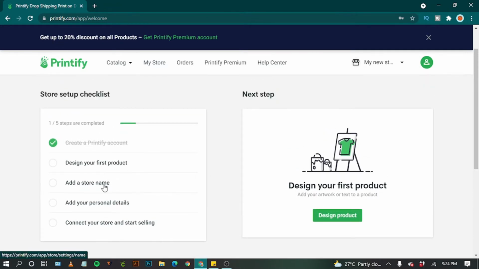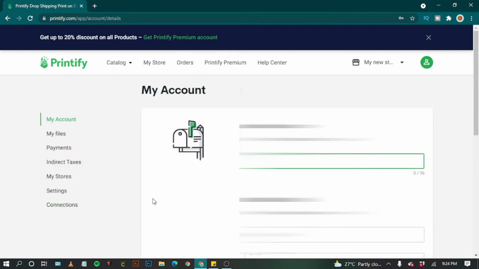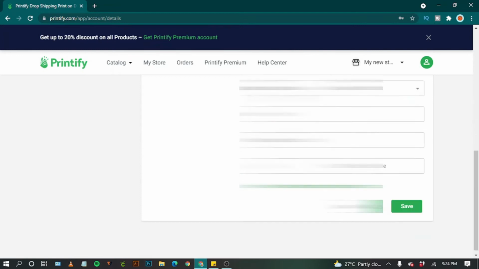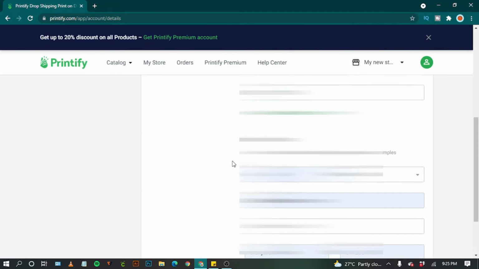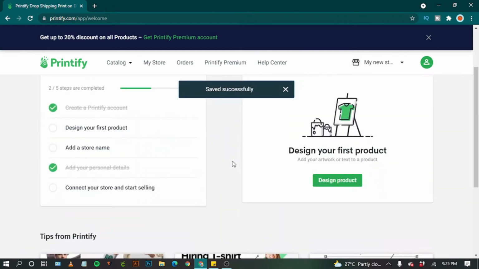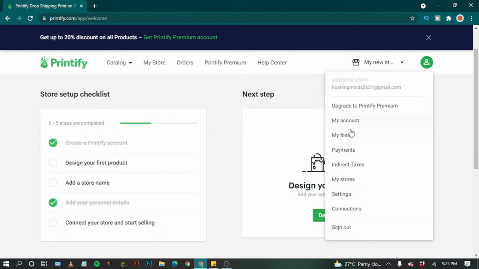Before we do these, let's add our personal details first. Fill in your business name, contact details, address, and then save it. Then go to payments and add your payment method.